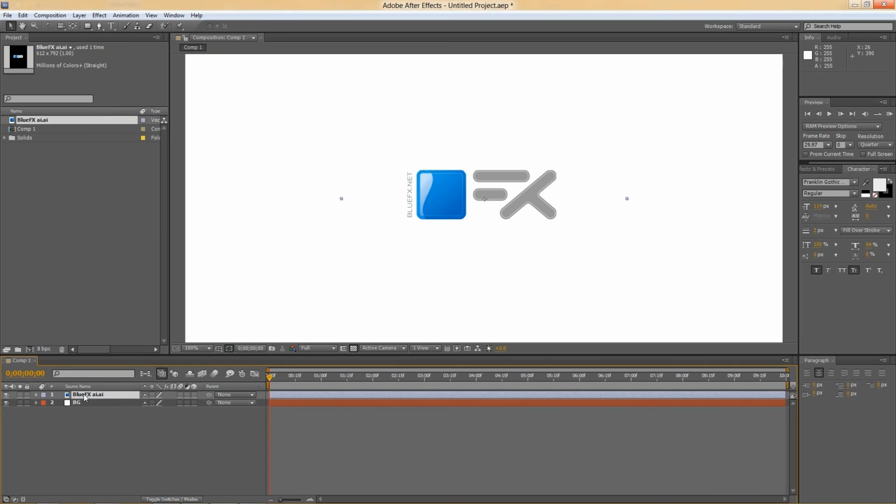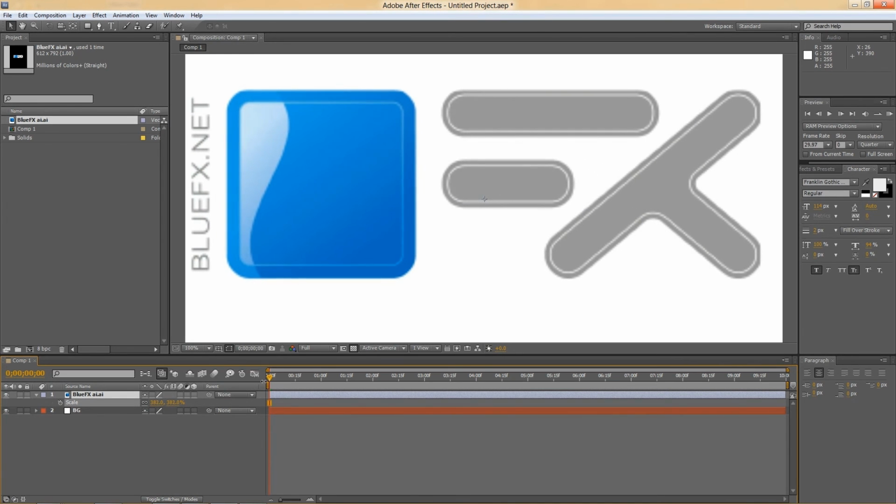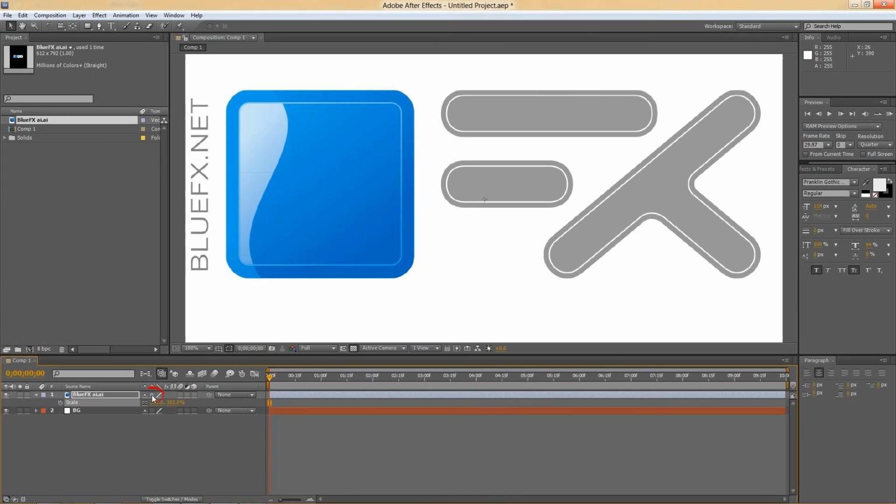Okay, so far so good, but the problem is that when we try to scale it up, it loses quality. Well, to fix this, we just need to check the little sun-shaped icon, which has the function of rasterizing the layer. So now we have a clear and crisp logo, although it's been scaled up.